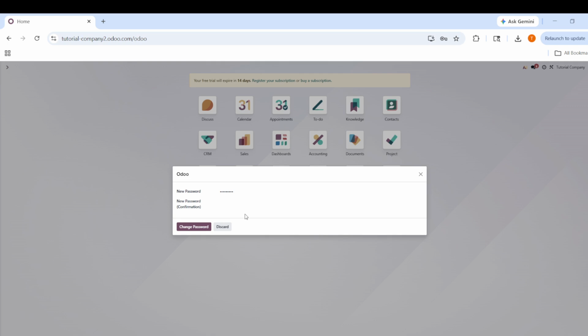Next, you will enter your new password. Use a strong password that you can remember, and make sure it matches any password requirements shown on the screen. As you type, pay attention to the field labels so you know you are entering the new password into the correct box. This step matters because Odoo will use exactly what you enter as your new login credential.